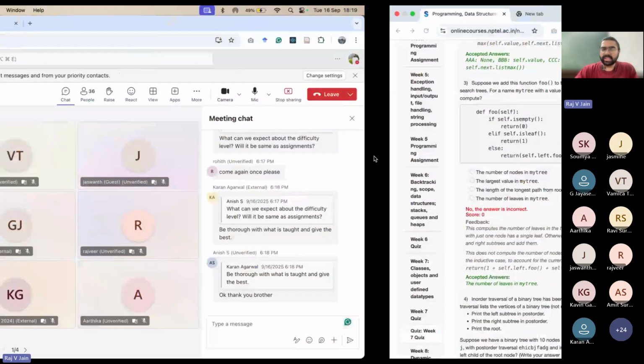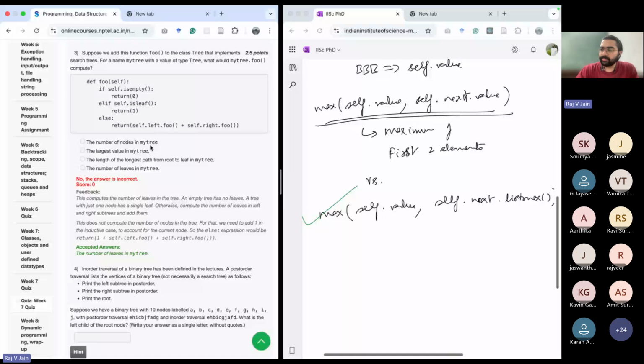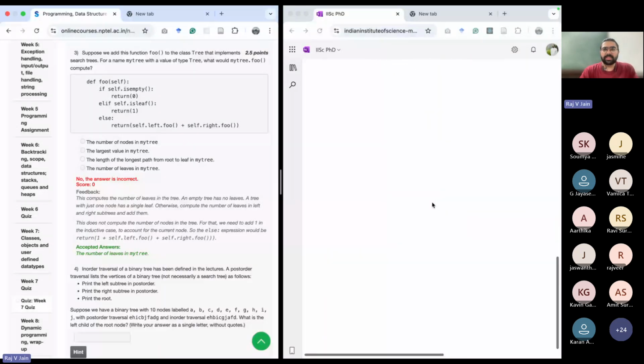So next question is this foo function, right? So here what we have is we're saying that if self dot empty, you return 0. Self dot leaf, you return 1. Else you're returning whatever is there in the left subtree, same function. So self dot left dot foo will give you whatever this function returns for the left subtree, and then self dot right dot foo is basically the right subtree.